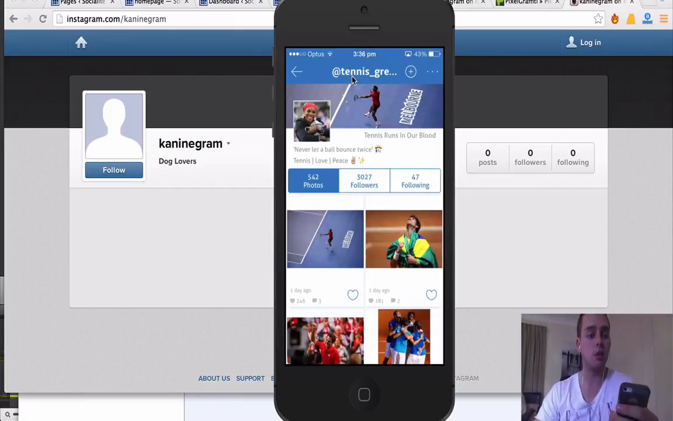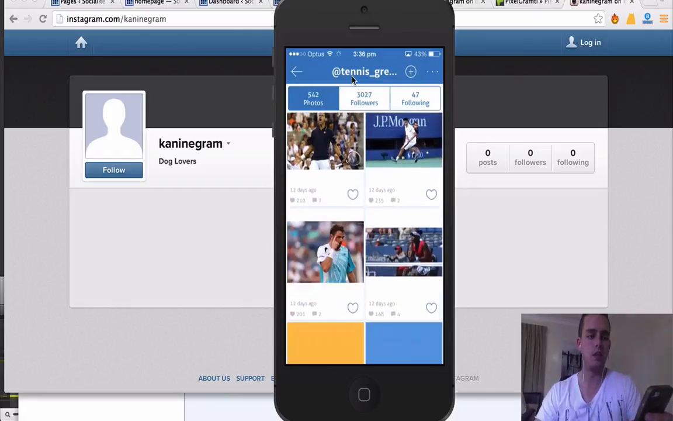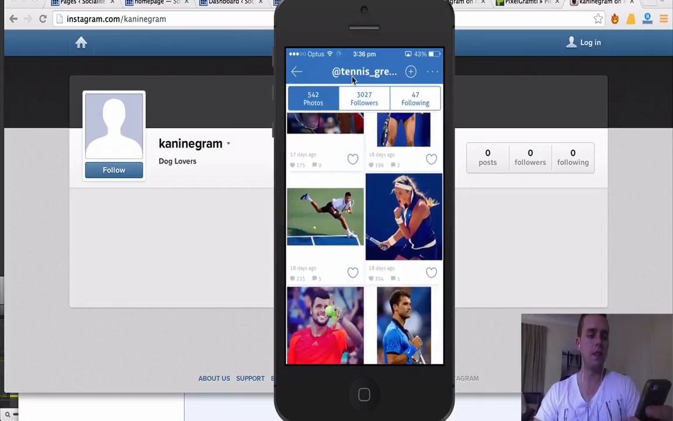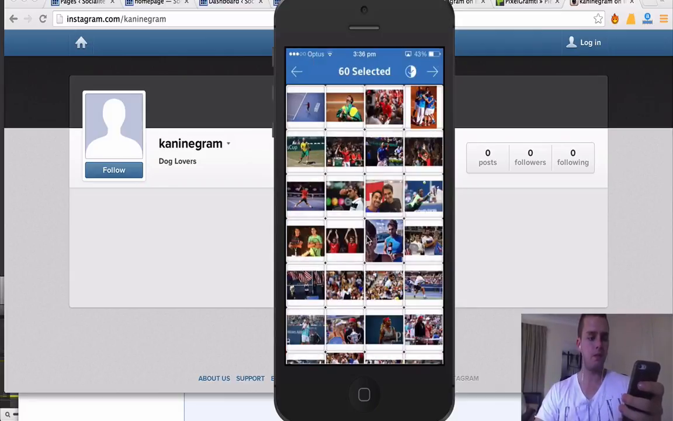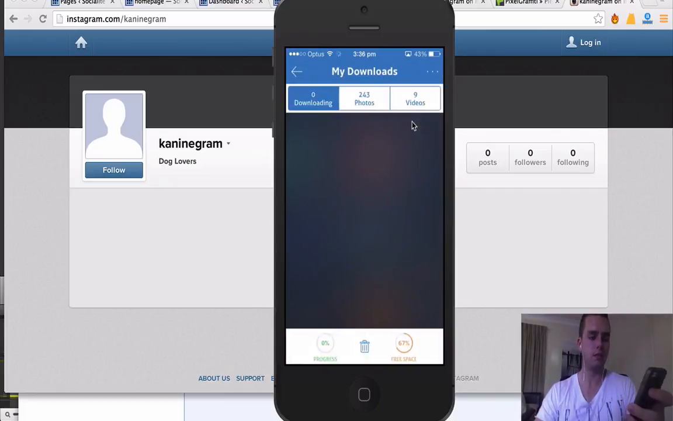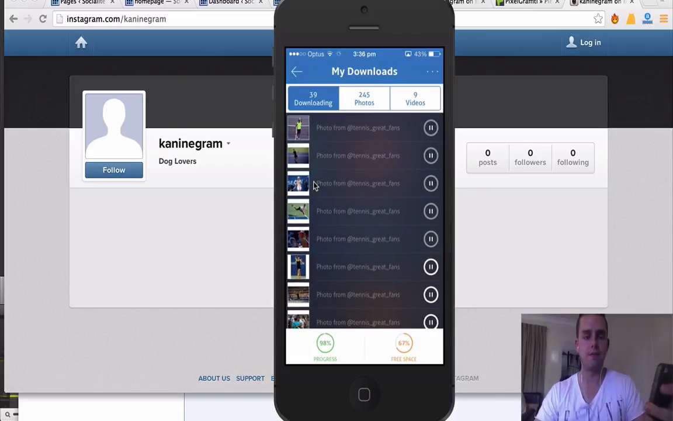To get more selected, we go back and we just scroll down through and say, well, that's how many we want to get. Same thing, hit this button, smart download, and then we're going to hit next, and they're downloading all those photos right now.